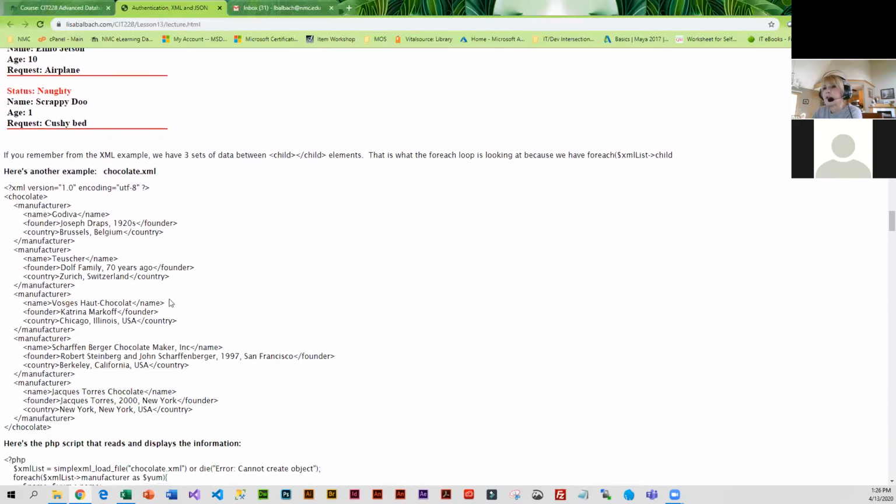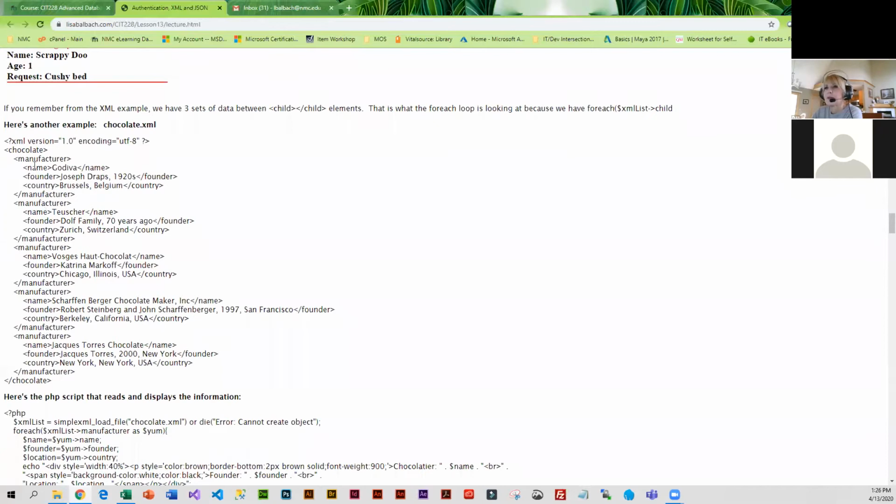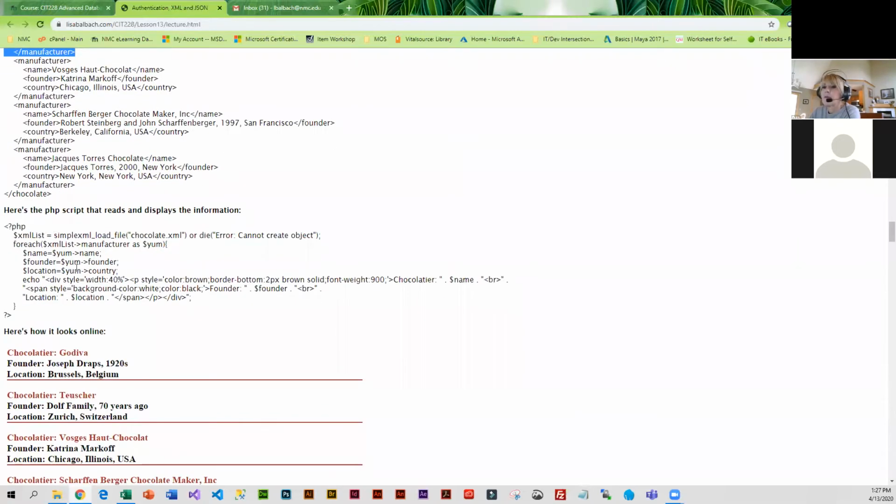Here's another little example. This is famous chocolate manufacturers. Our root up here is chocolate, and then all of our data is in between the opening and closing manufacturer tags. That's where all the data that we want to access is located. If we're going to write a little script to access this file, we're going to use simplexml_load_file. This time it's a chocolate XML file, and we're saving that in our list variable.